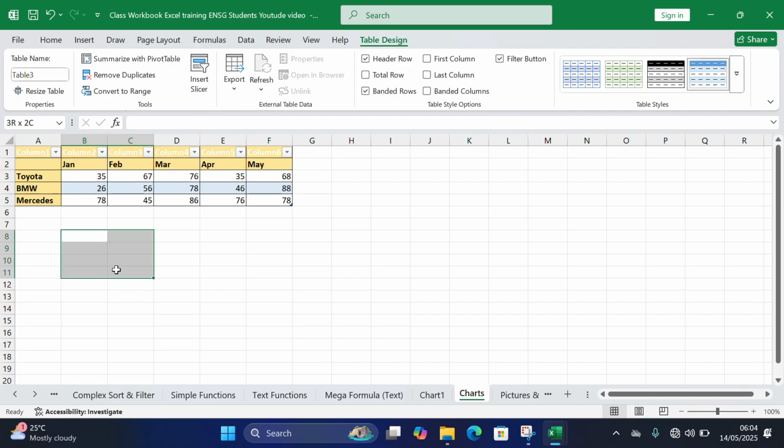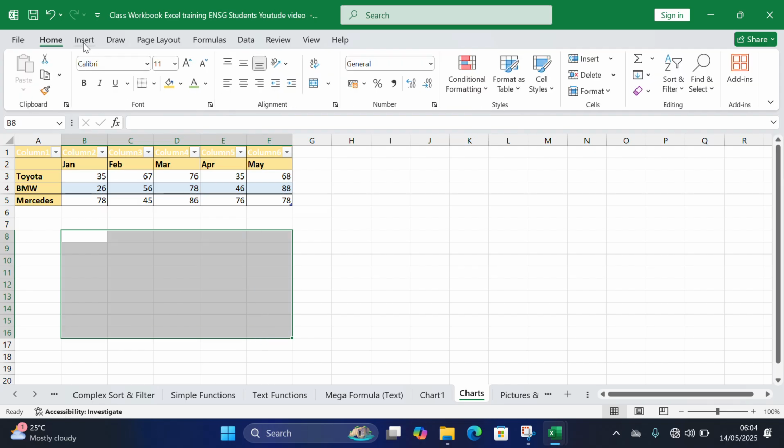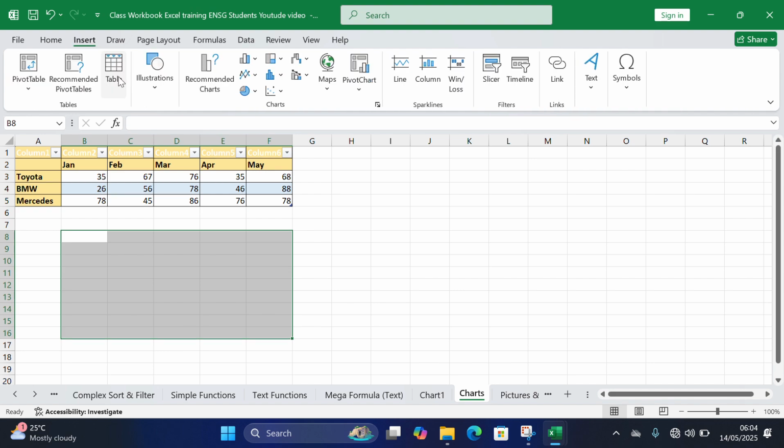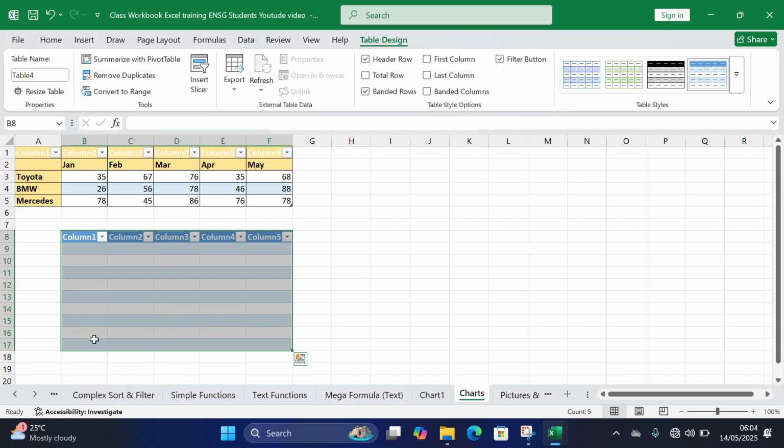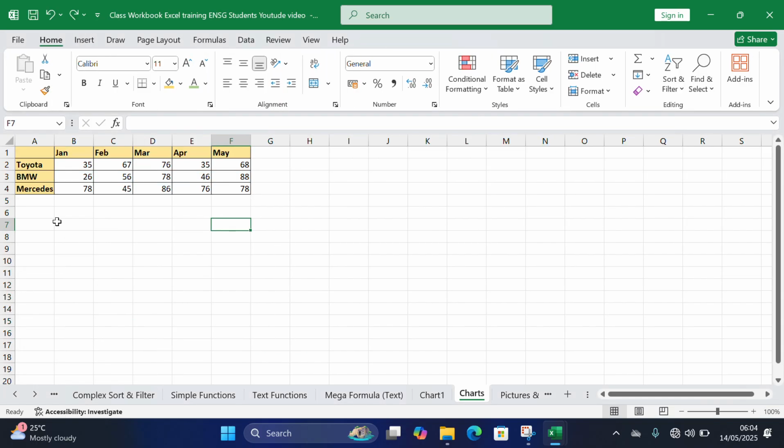You can also insert a table in a plain document. So without typing anything, I'll go to Insert, go to Table. Because I've highlighted it, I'll say okay. It will just put it like that. So let's go back to it and leave it as it is.